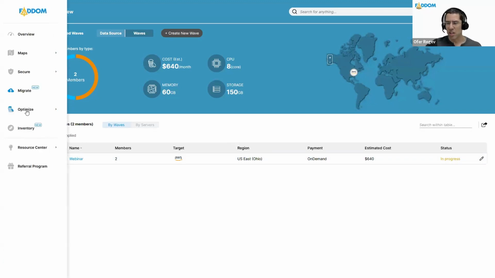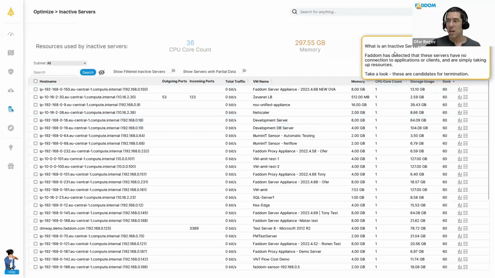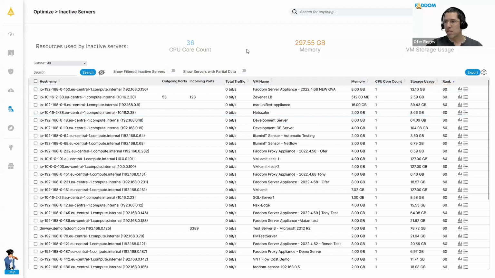Also around migration, of course, you need to know what you want to migrate, but it's also important to know what you don't want to migrate. That's also where we help with finding inactive servers. Any kind of server in the environment that we're seeing, they might have been part of a project that is not in use anymore.